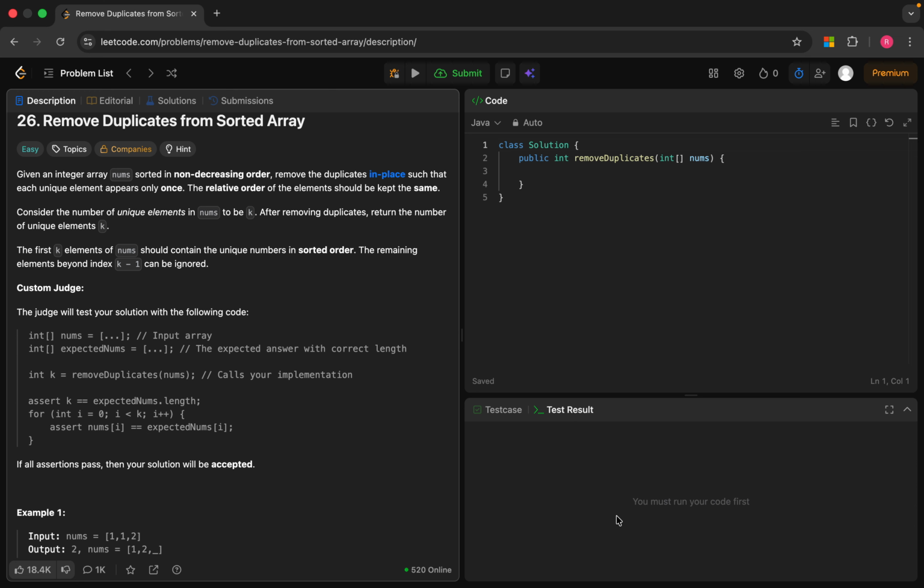In today's video, we will work on remove duplicates from sorted array. The problem states that we are given a sorted array and we need to remove the duplicates in place. In place means we should not use any extra space to create a new temporary array to perform the operation such that each element appears only once. The order of the elements should be kept the same, and the first k elements of the nums should contain the unique numbers and the remaining can be ignored.